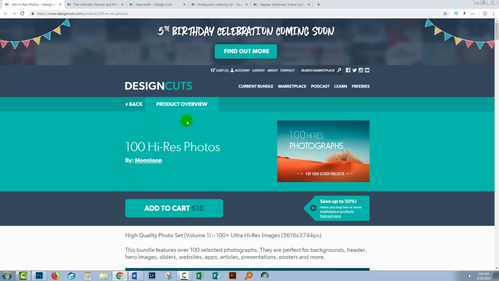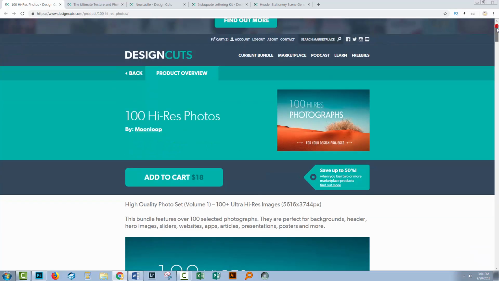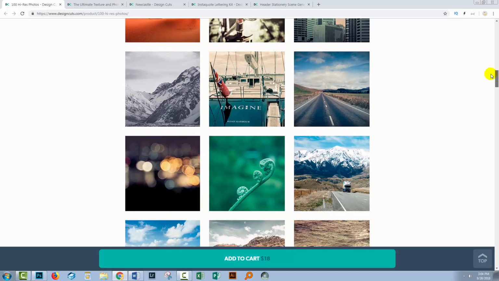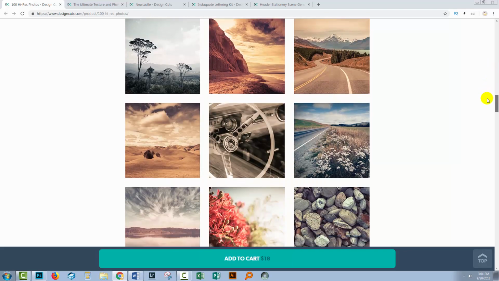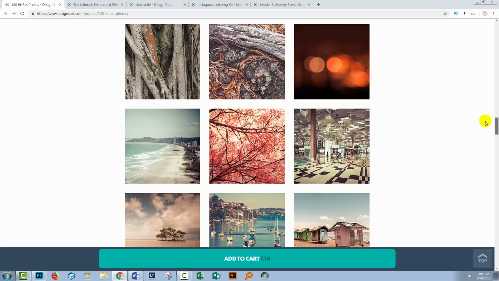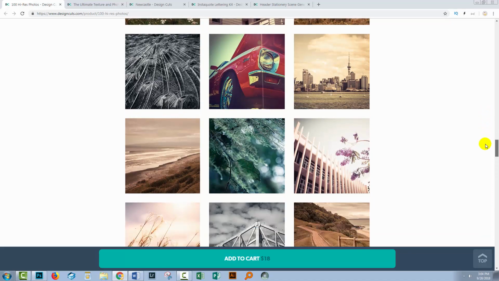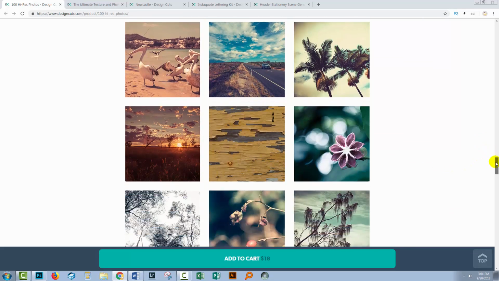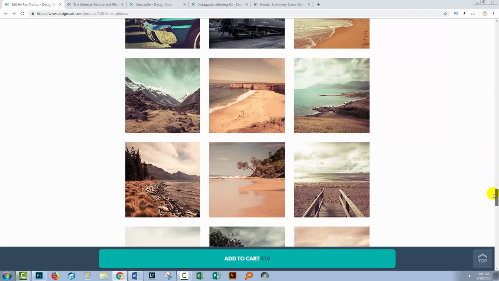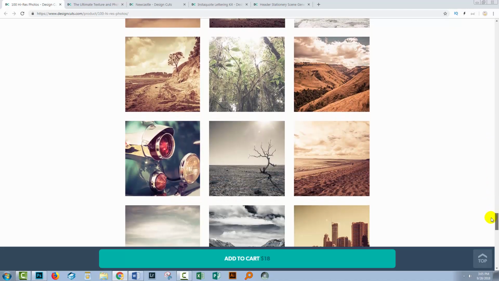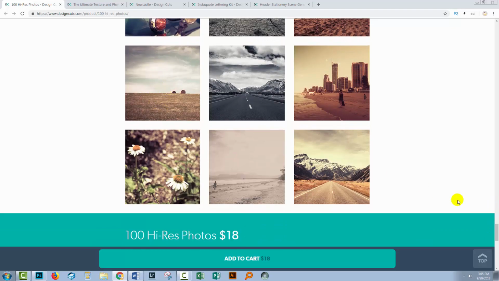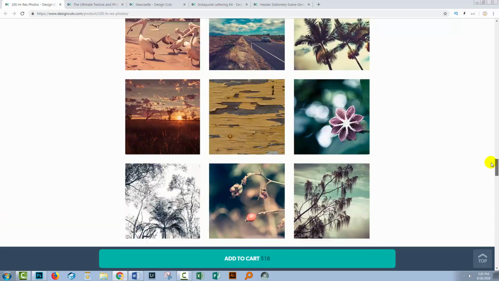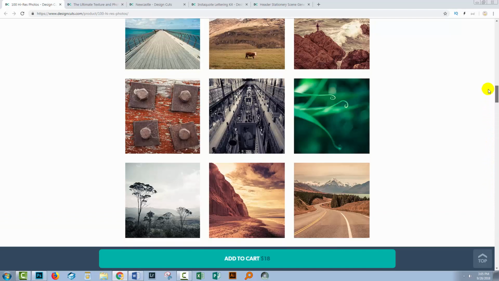Firstly, I'll be using 3 images from this 100 high-res photos collection by Moonloop. I chose these images because there are a lot of images here that you could use for that sort of road trip theme, and they also lend themselves to a mixtape cover because they've got this sort of washed out look to them. Ideal images to use for this project. So I'm going to be using a tree, an image of some hay bales over here, and there's also a light image that I'm going to use as a texture.